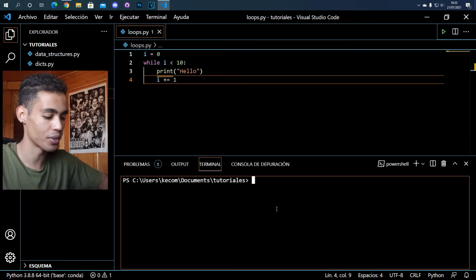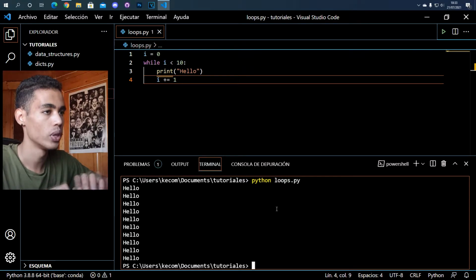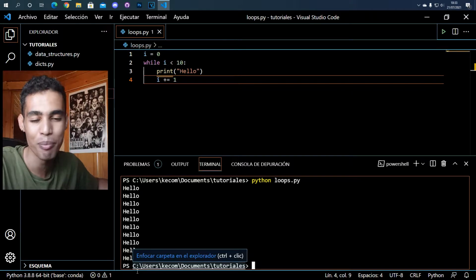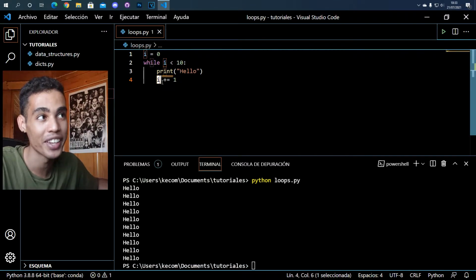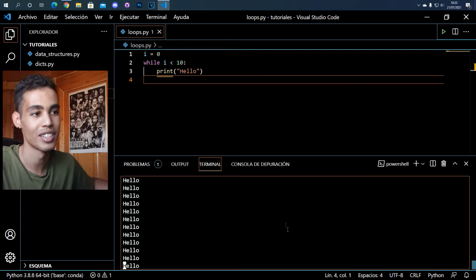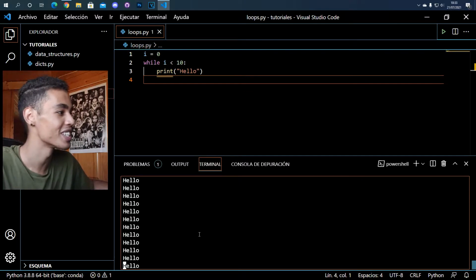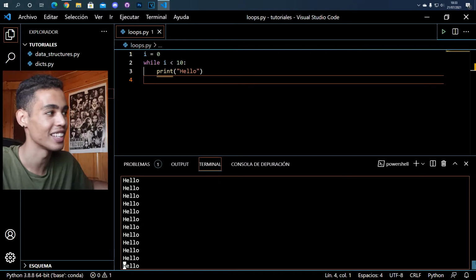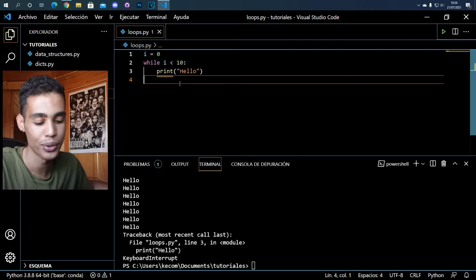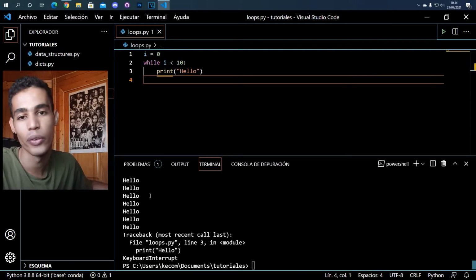So now if we execute this program, you see, we printed hello 10 times, but it is important to check that we are increasing the value, because if we are not increasing the value of our counter, what happens is that we are going to be in an infinite loop. So for example, if I remove this and I do this, you see, the computer is printing all the time, like it doesn't stop. In order to stop that kind of programs, you have to press Ctrl+C and then the program stops.